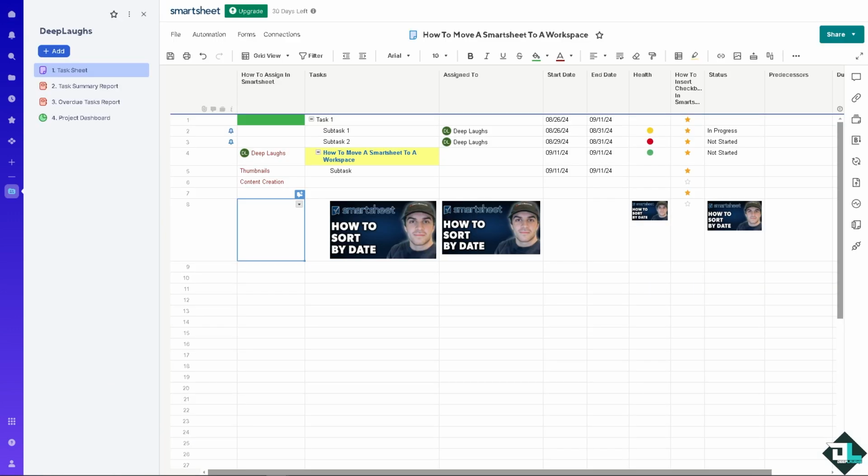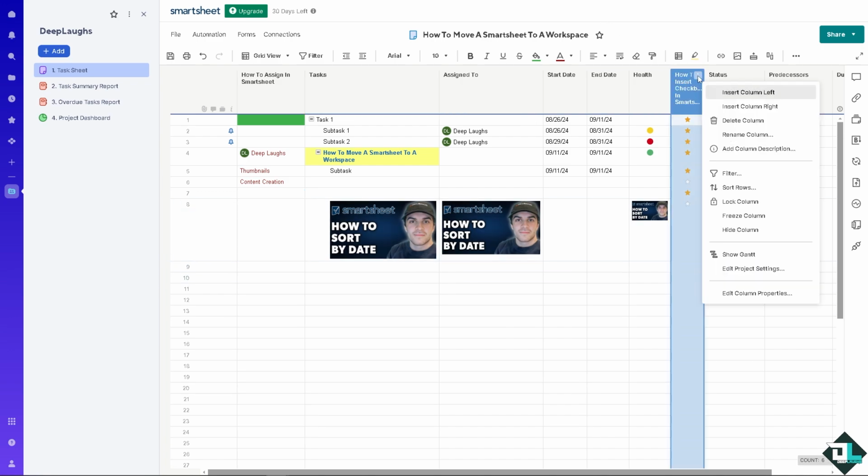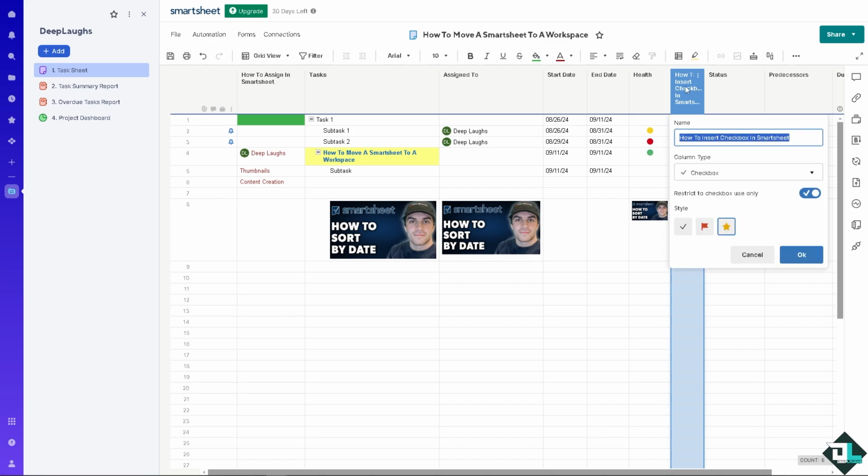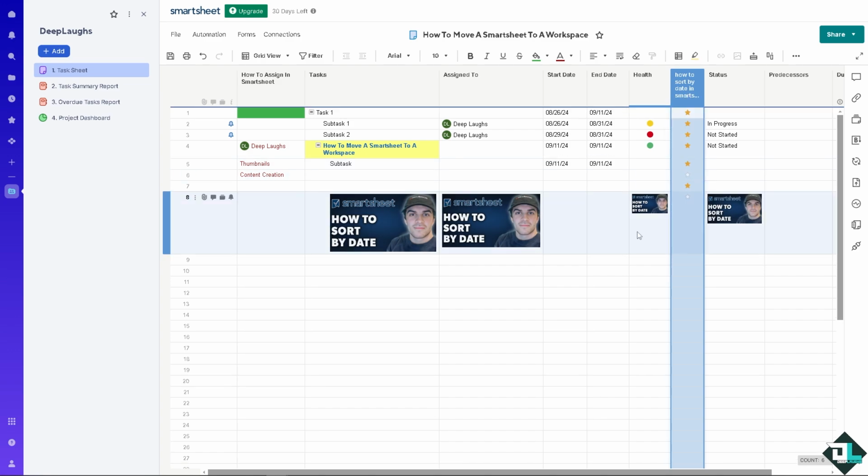Now, once you are on this specific file, you need to identify the column that contains the date values you want to sort by. In this case, I'm going to be choosing this one. Okay. I'm going to rename this as how to sort by. Alright, so now I'm going to click on this one.